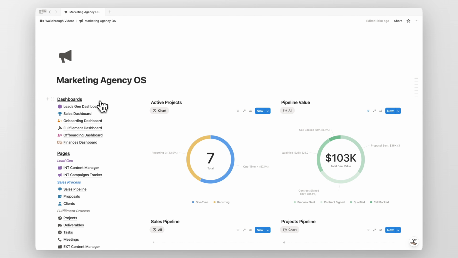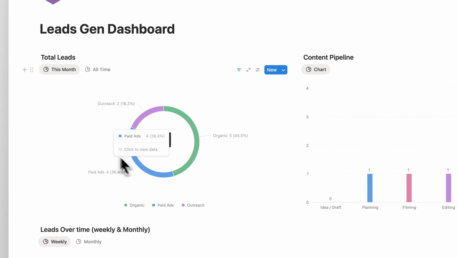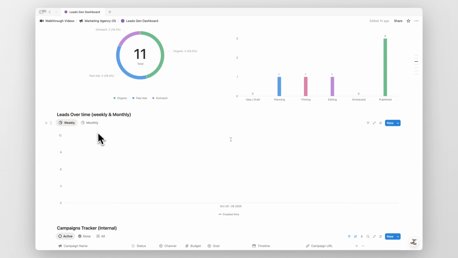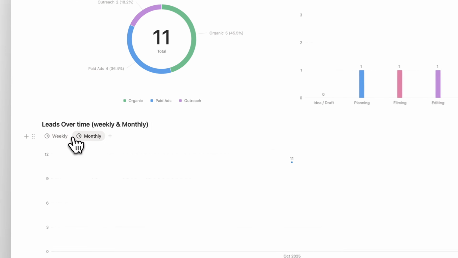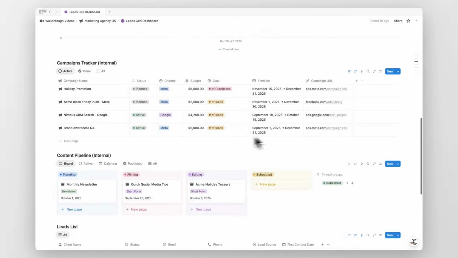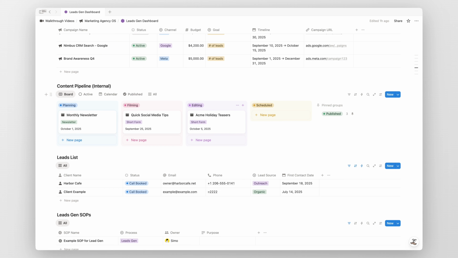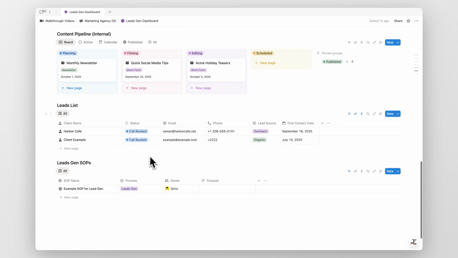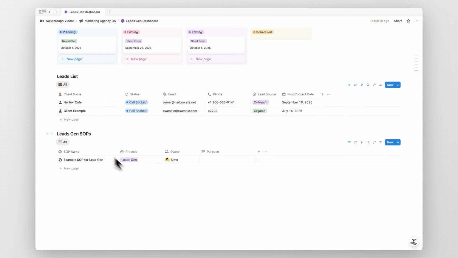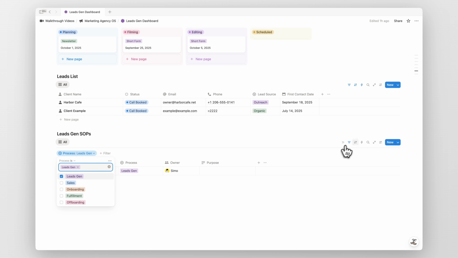Now let's move on to the dashboards. As you can see, we have 6 dashboards. We start from the top to the bottom. So the lead generation, you can track the total leads this month and all time. The content pipeline, you can see the leads flow over time, weekly and monthly. We have the campaigns tracker, so this is internal. So this one and this one, they are internal, and the content that you create internally for your business. The leads list, as you can see here, is anyone that has a lead or call booked, and the lead generation SOPs from the SOPs database. We have a filter for lead gen.